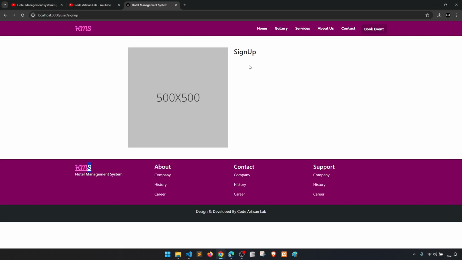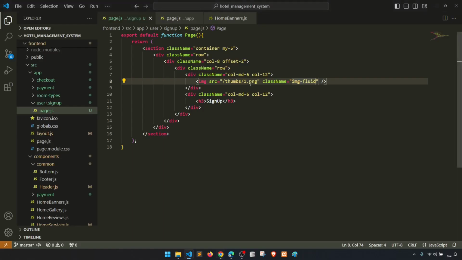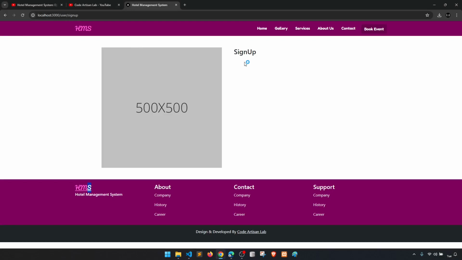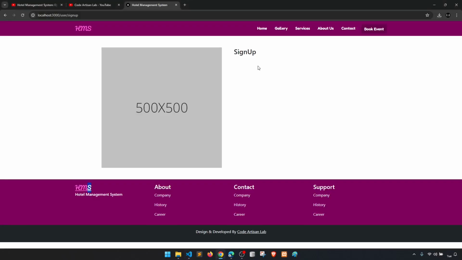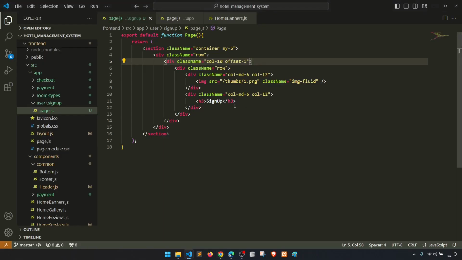Then we have a sign up. We can do, let's say, 10 offset 1. This is correct, I think. What else do we have? Okay, so we need to create a form.